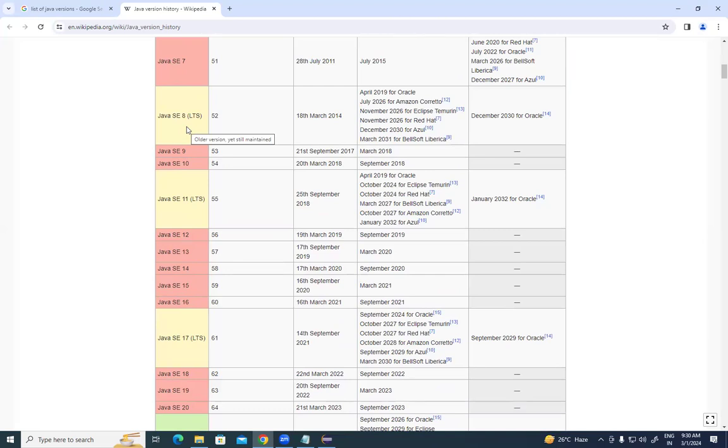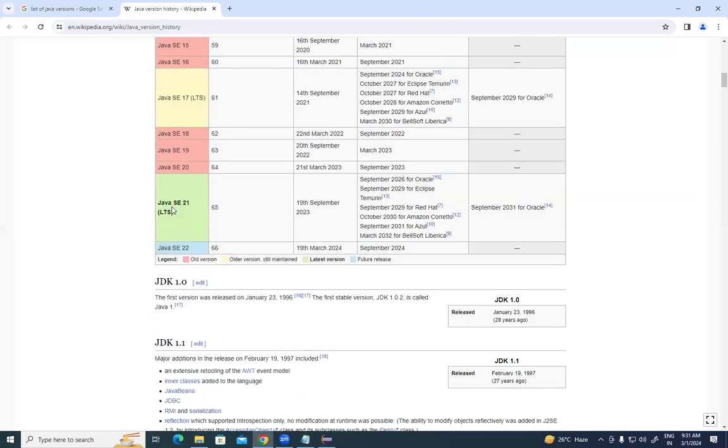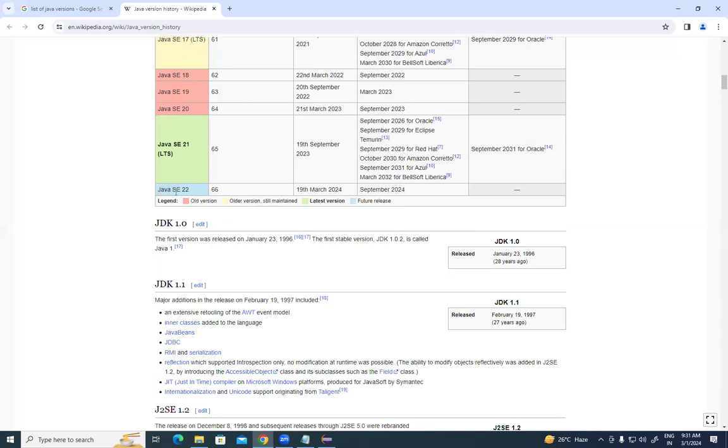So mostly which versions of Java will be used in real-time projects? 8, 11. Any one of the two. The most popular one is 8. Some people may use 11 also. But currently we can see here, what is the next upcoming Java SE? Version 22.